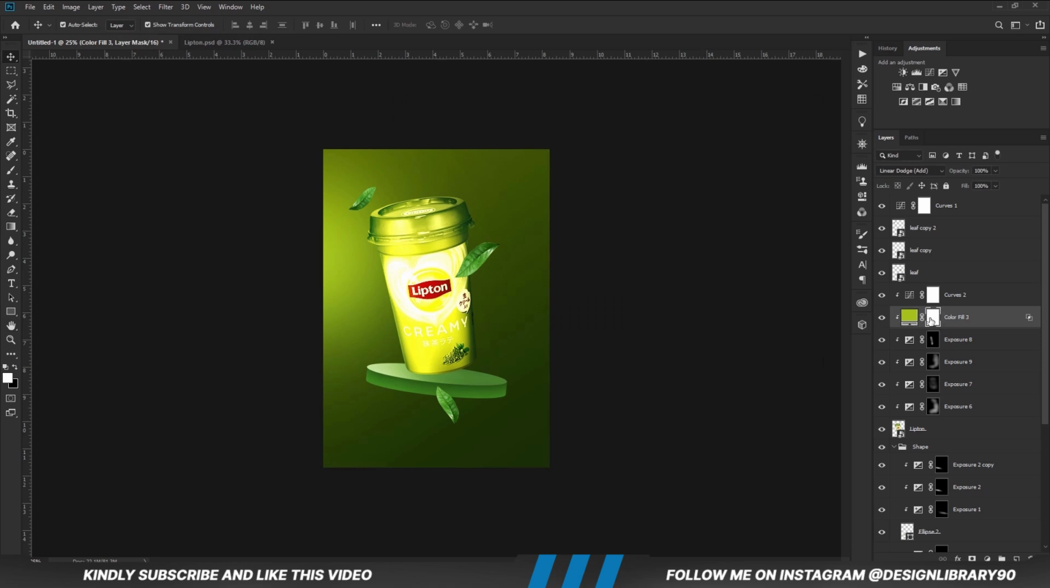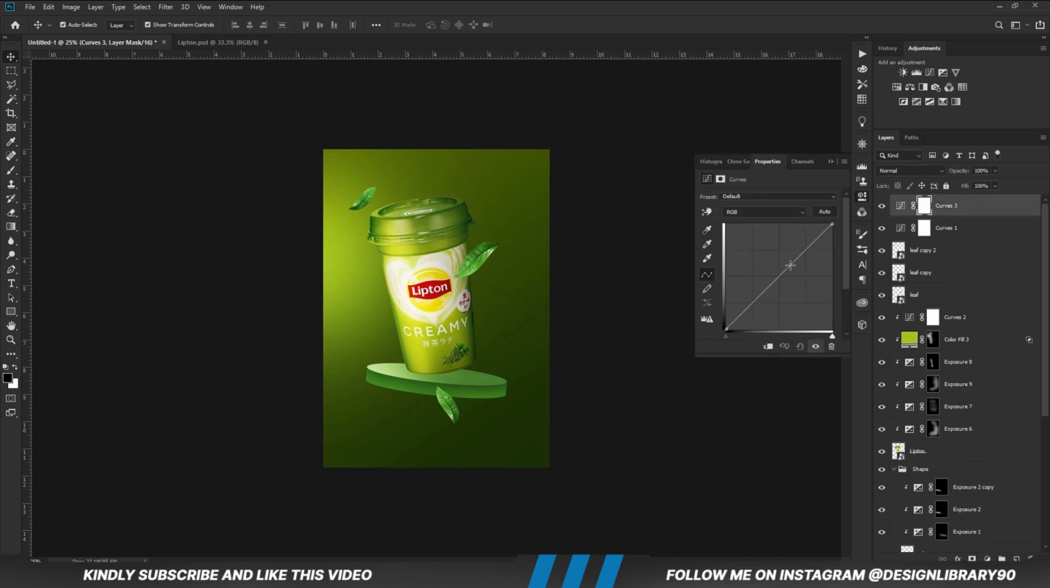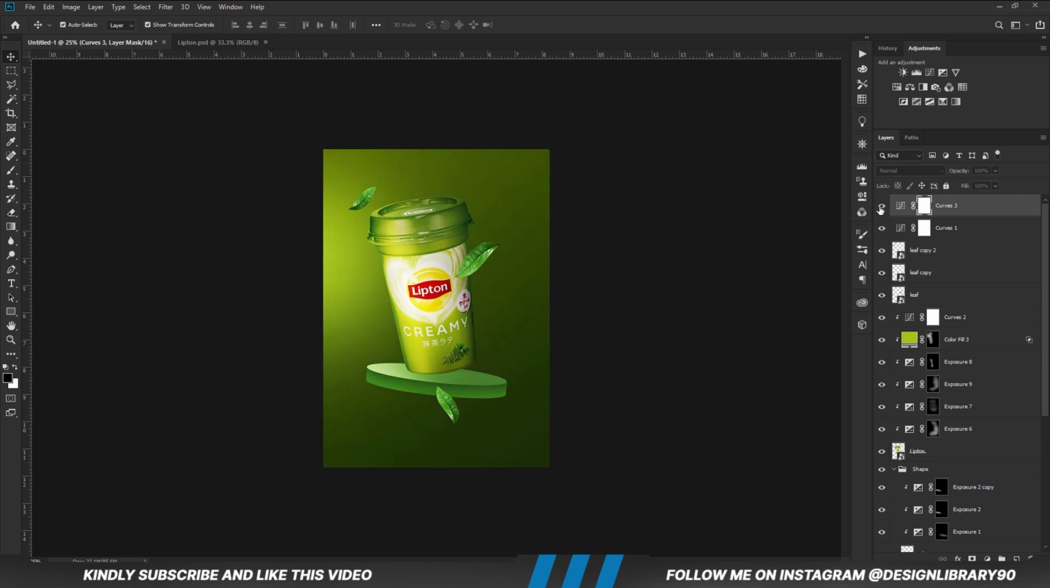With the layer still selected, we are going to select the mask. Press Ctrl I to invert. With a soft brush, foreground is set to white and we are going to paint. B for brush. Create a curves adjustment layer. Reduce the opacity.